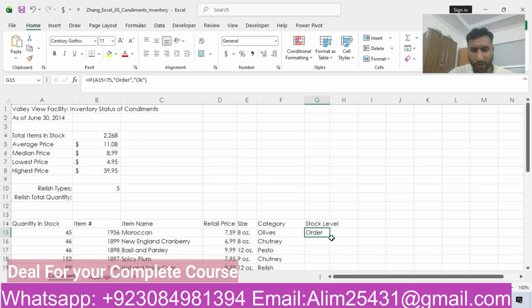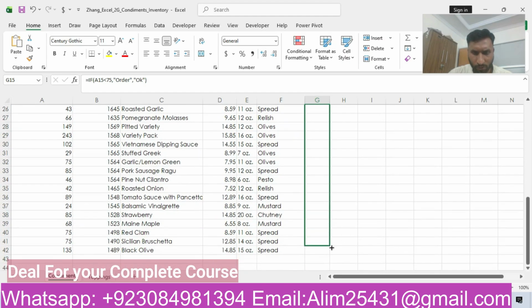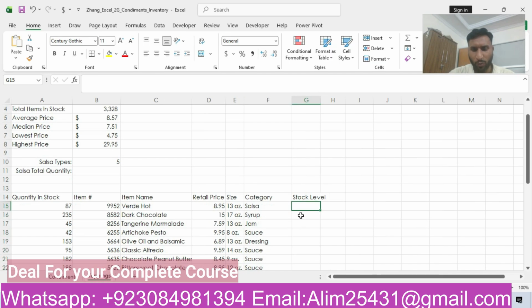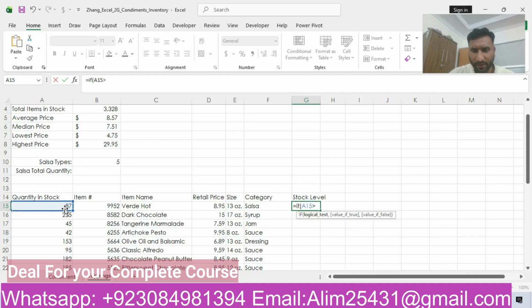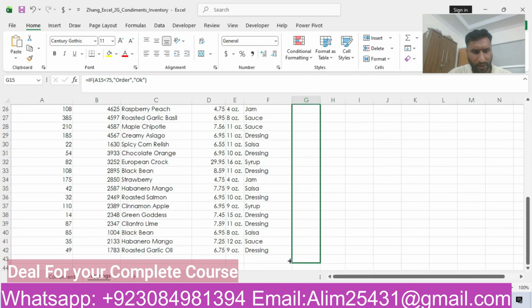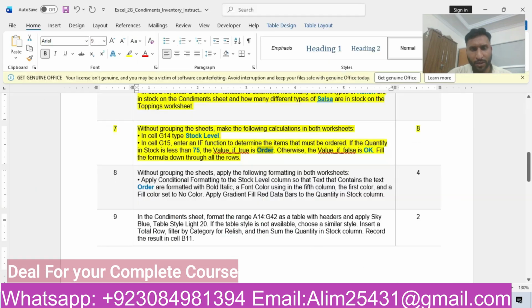For the topping, we will copy that one formula downside up to the cell F42, and we will go again to the topping worksheet and put the same formula, is equal to IF, start our bracket, if the quantity is less than 75, then our result should be order, otherwise the result should be okay. Close our parenthesis and press enter. So our result is now okay because stock is 87, and we will copy that one formula downside to the range F42. That's our step number 7.